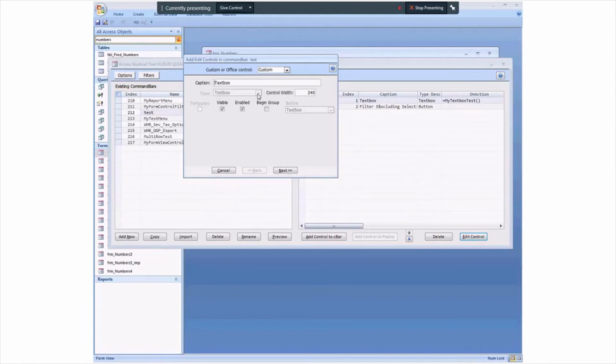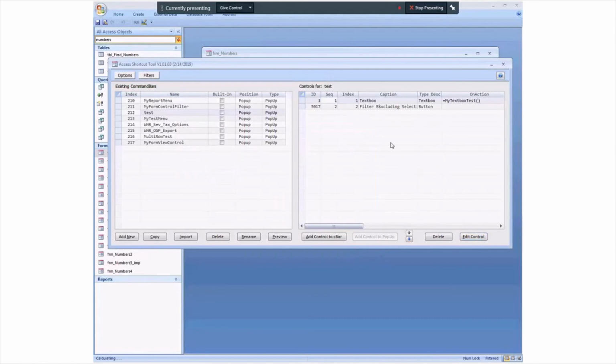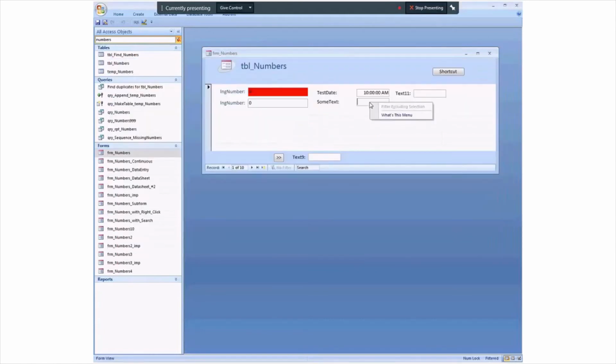Text box, visible. Next. My text box test. Finish. Okay, so that's very interesting. All right, I'm going to have to play with that one, Giorgio, figure out what's going on with that, and I'll get back to you. I don't know why that one didn't work.